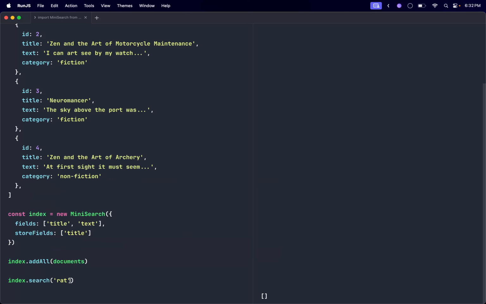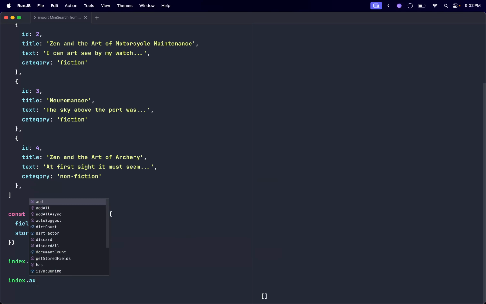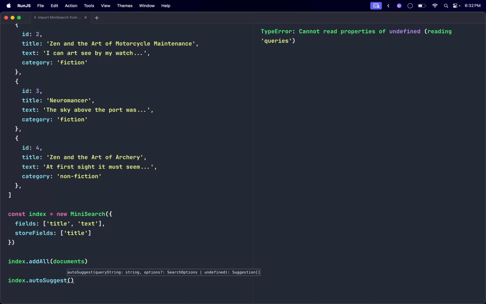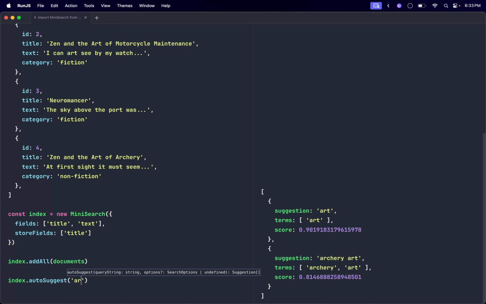We have one more method called autoSuggest. What autoSuggest does is it returns us some suggestions based on the incomplete query. So let's say we have AR in this case. It returns us all the suggestions based on the AR keyword. So we have art and archery art, and that's how it will return us all the suggestions.